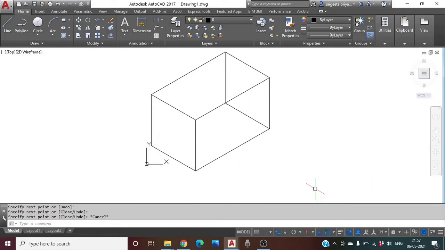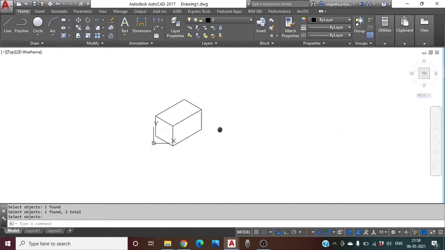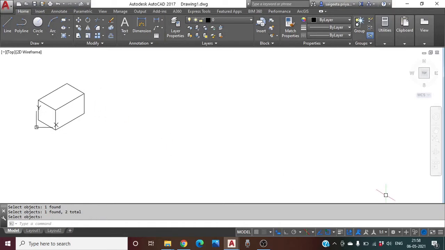Now take line, from this endpoint join this line and this line. If it is a 3D solid, we will not be able to see the internal lines, so we will erase this line, erase. This is the isometric view of the cuboid.